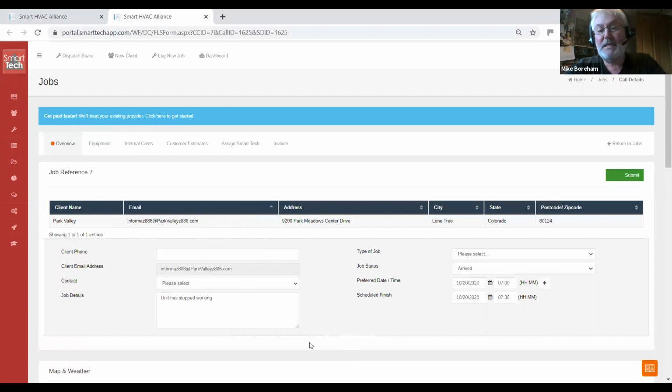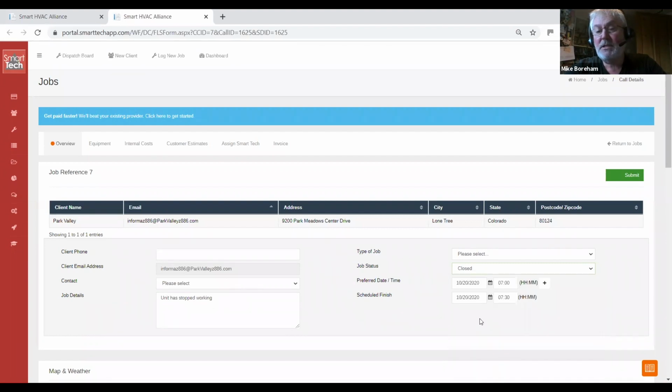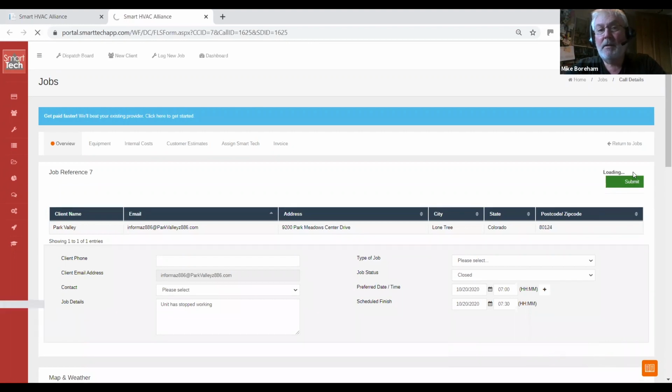We've got the job details. We've got when the job was scheduled for. And if you look here, we've got a job status, which at the moment is arrived. If I click on the down arrow next to that, I've got a whole range of different statuses that the call could then be in. What we're saying at this point is that it's closed. So if I click on the closed and then remember to click on the submit button, that will now show that this call is closed.